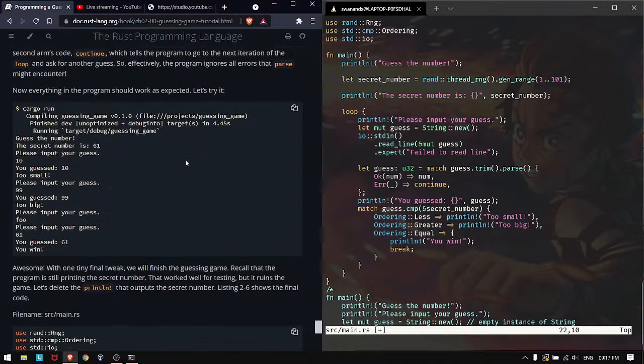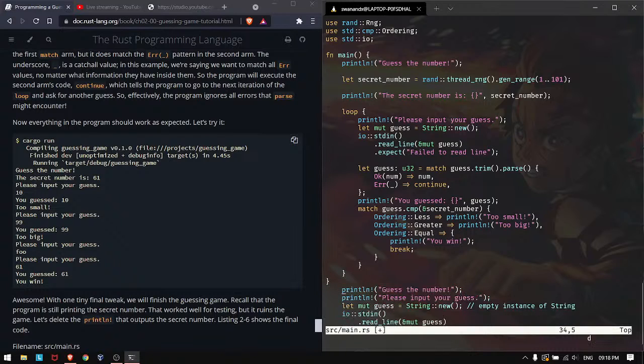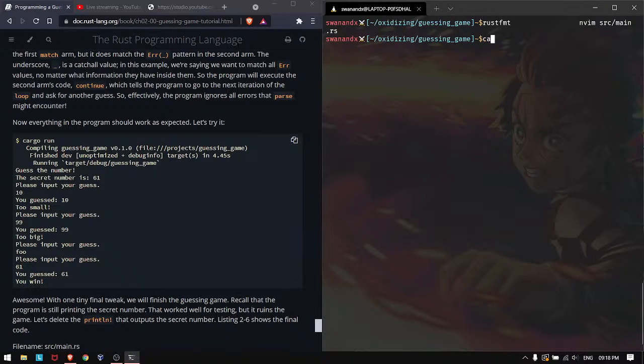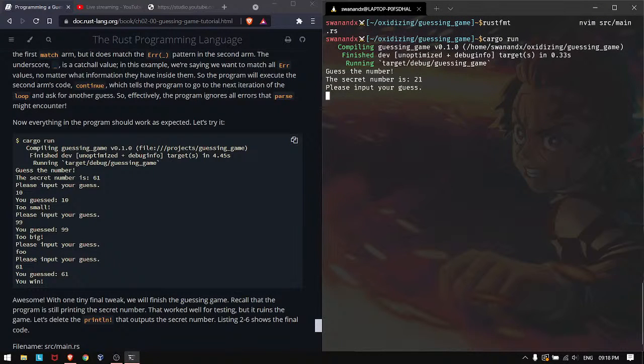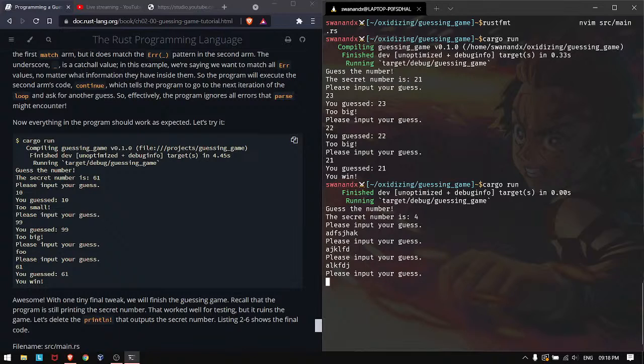So let's give it a try now. And we can just delete this comment here. Now let's try to run it. Cargo run. 23, too big, 22, too big, 21, you win, and we exited. Now what if I supply any random input? See, it's ignoring our input if it's a string or not a number.